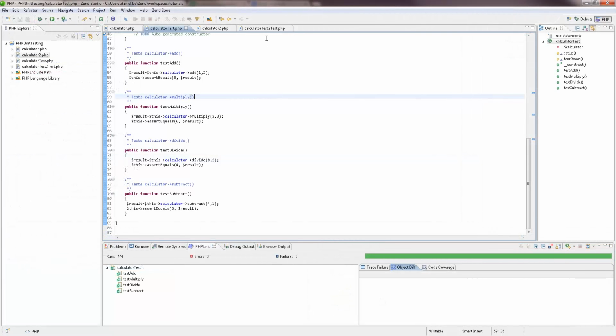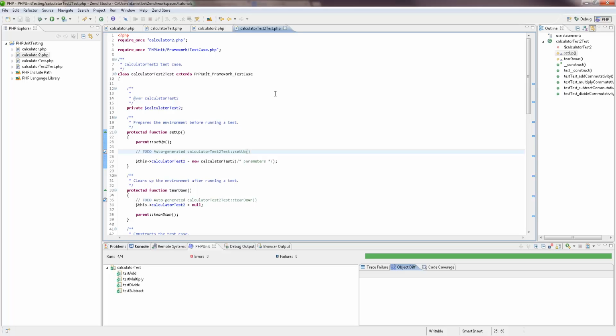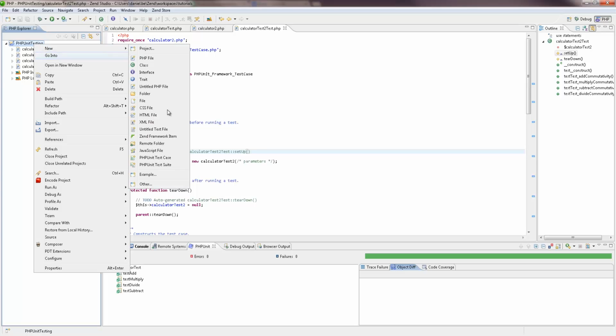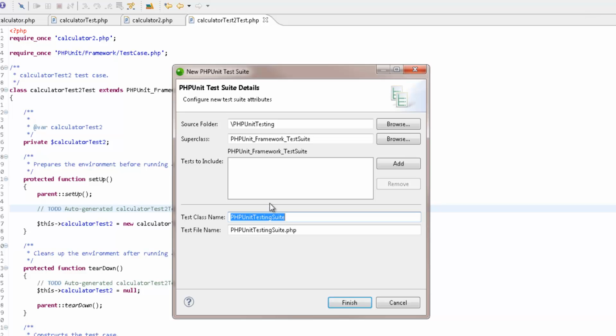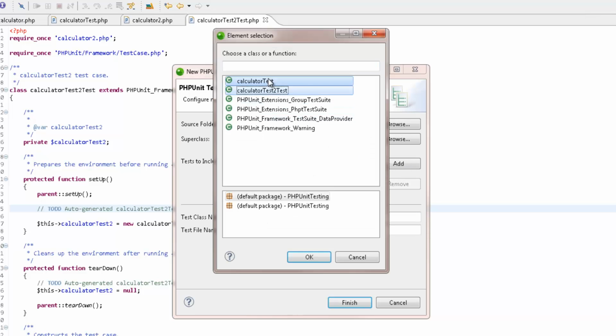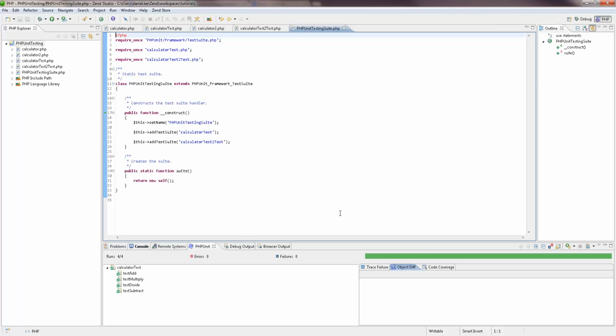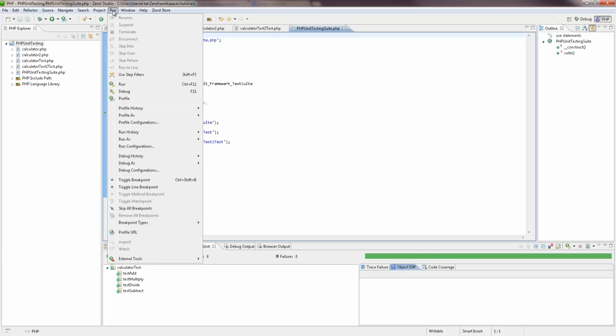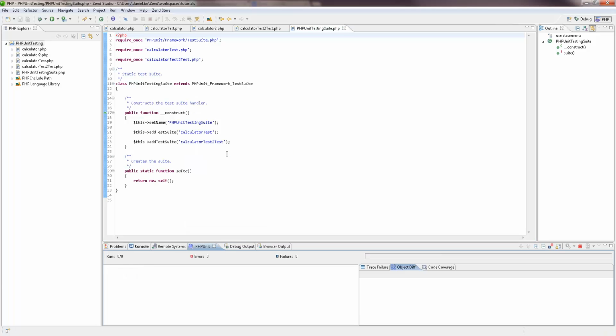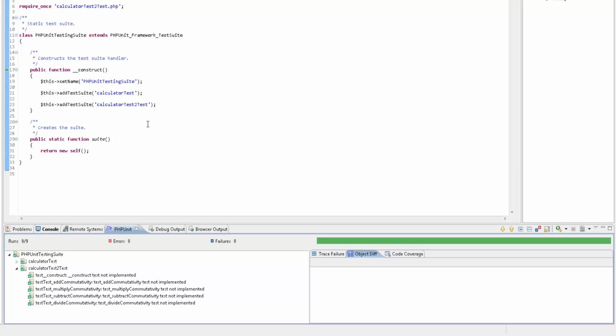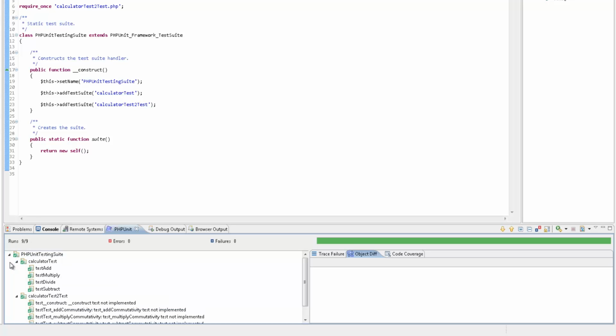Now, say you have a few tests within a project that you'd like to run simultaneously. A number of different PHPUnit test cases can be unified into one unit test suite, which will run all your unit tests at once. I'm going to right-click the project and select New, PHPUnit Test Suite. I'm then going to add the elements to be tested. After clicking Finish, a new Calculator Suite file is created, integrating both tests into one file. I'm now going to run the Test Suite by going to the menu bar and selecting Run, Run As, PHPUnit Test. Both tests are run, with the results of both displayed in a tree in the PHPUnit view at the bottom of the screen.